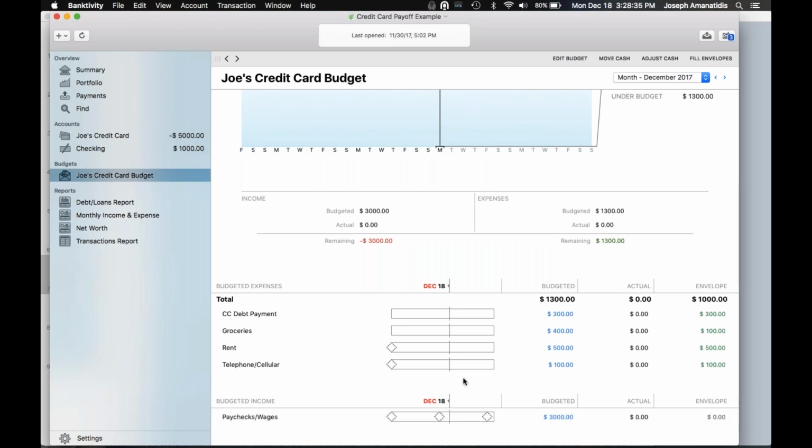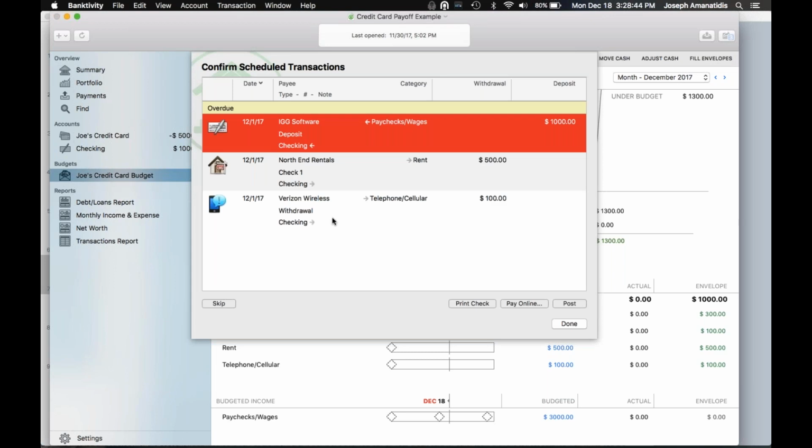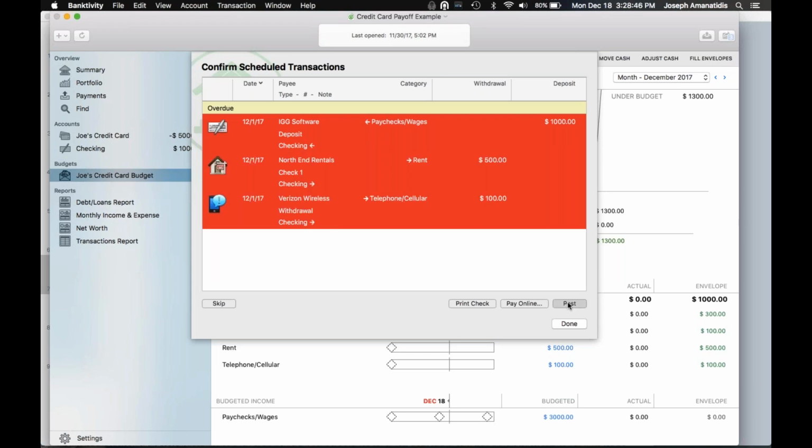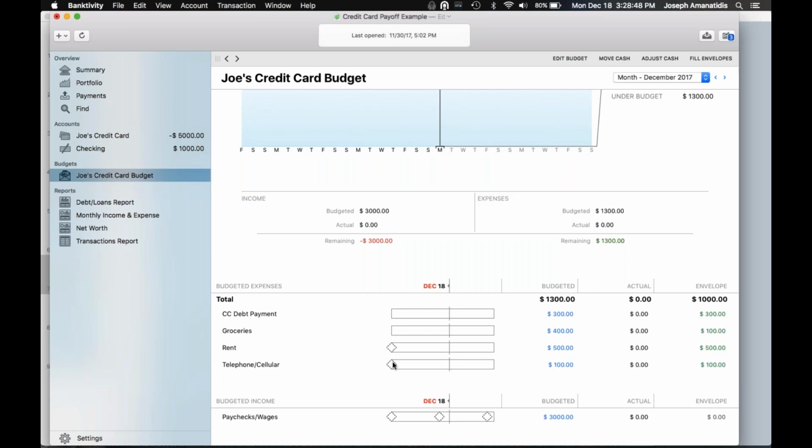So this is all appearing correctly, and why don't we go ahead and post a couple of transactions just so you can see what that looks like. I'm going to go ahead and just post all of these. Just going to do it directly from this screen. Just going to click done, and then now you'll see that, okay, since the first already happened, I definitely already paid my rent. Otherwise, I probably would have been evicted by now.